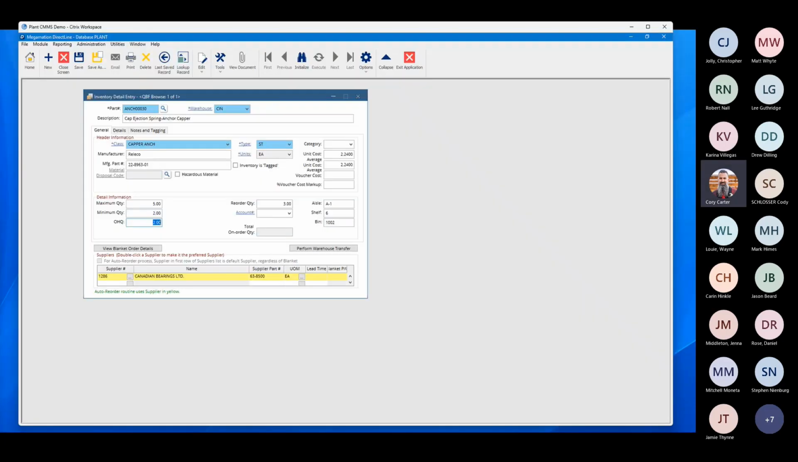So let's jump back into our demo system here. I mentioned minimum and maximum quantities. We set our minimum and maximums right here on our inventory detail entry. I said I never want to have less than 2. So anytime my on-hand quantity drops to 2 or lower, automatic reorder is going to pick it up. I can tell it to order up to 5, up to my maximum quantity, so it'll order however many it needs to get me up to 5.